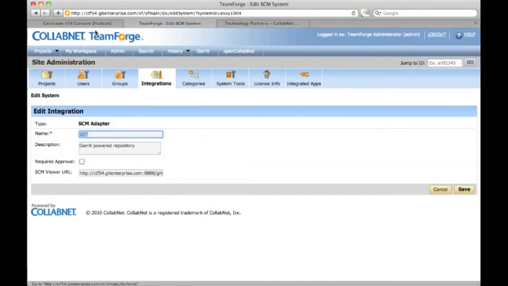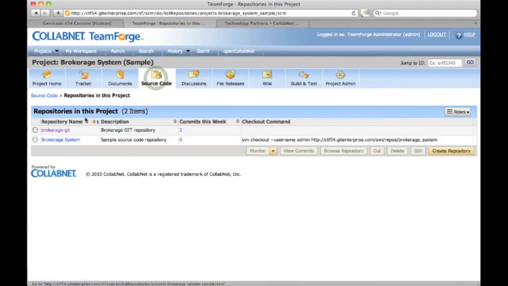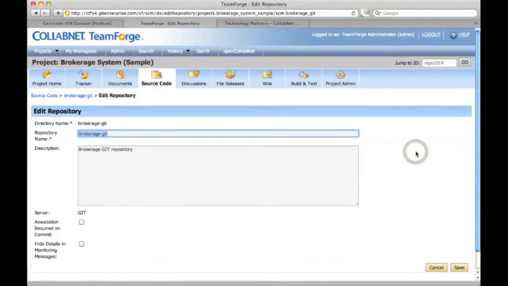We configured one Git repository in the standard TeamForge demo project. Let's go to it and review its source code settings. We can see brokerage-git in the list. All SCM properties are available for Git as for any other TeamForge source code repository.